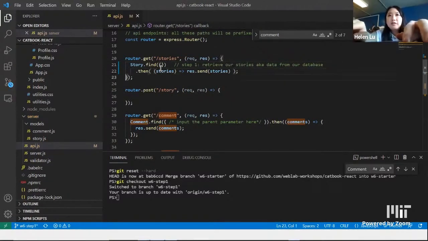Okay, so after we retrieve all of our stories, the next thing we want to do is to wait until we retrieve all our stories, and then we send the stories that we received from our database back to the front end.